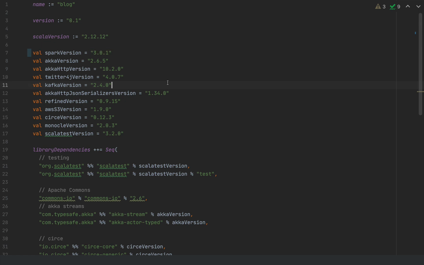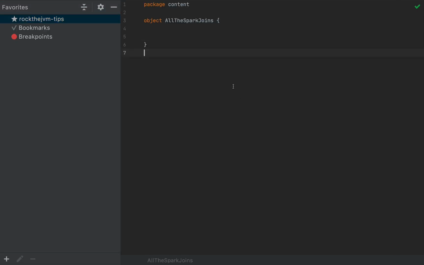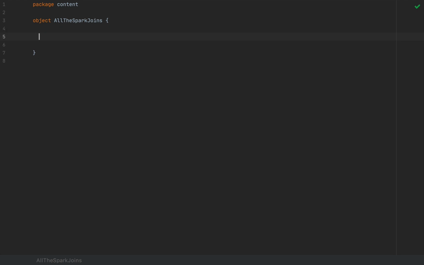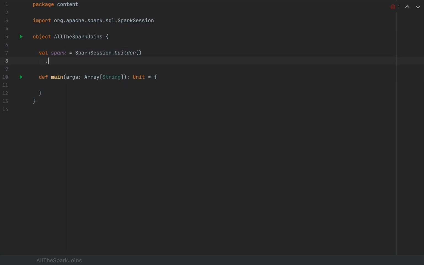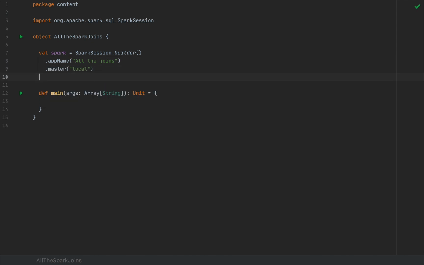Alternatively, if you choose the Scala route, you will need to add a Spark session builder just so that you can have access to the Spark APIs. And for this, let's set up a main just in case we need to test something. And then I'm going to define a Spark session that I'm going to call spark. So SparkSession builder, and then I'm going to give this an app name. I'm going to name this all the joins. And then I'm going to set master to local, and then getOrCreate.